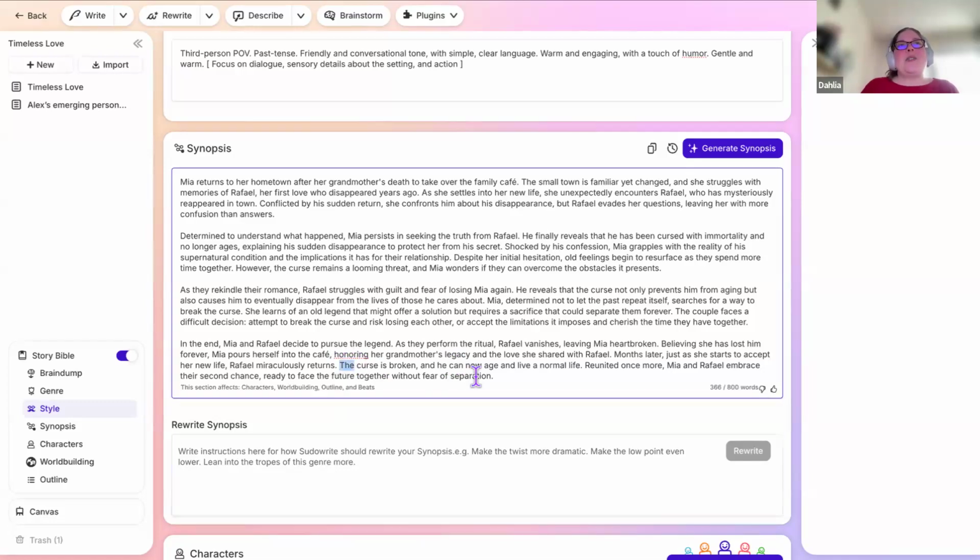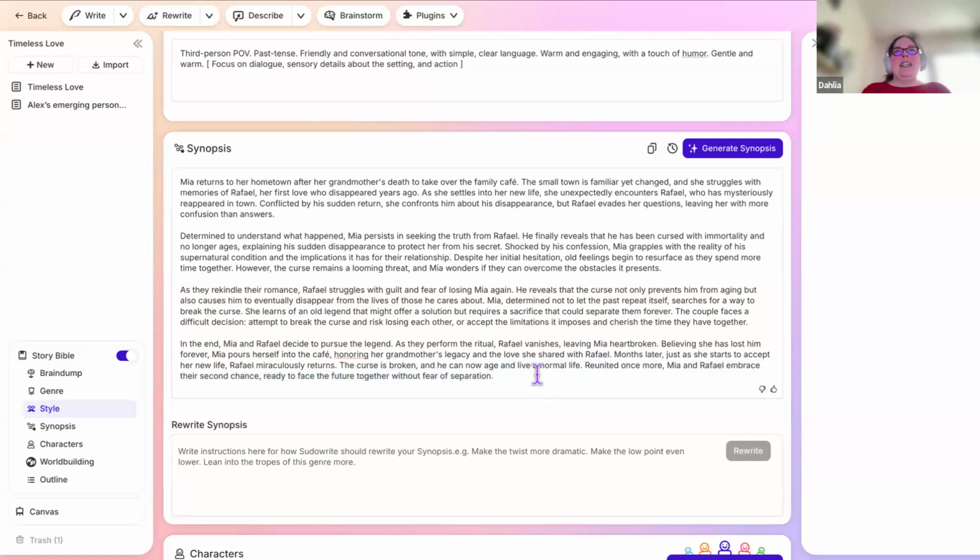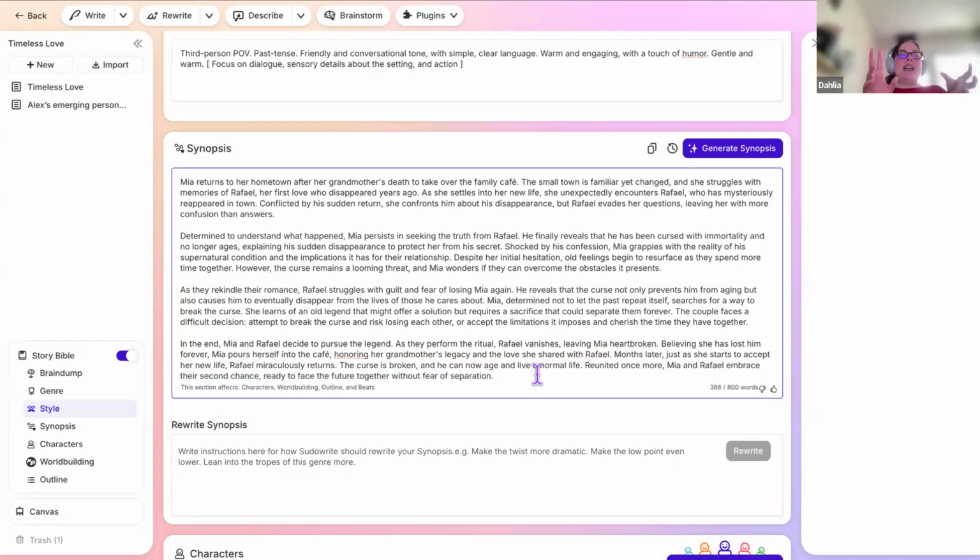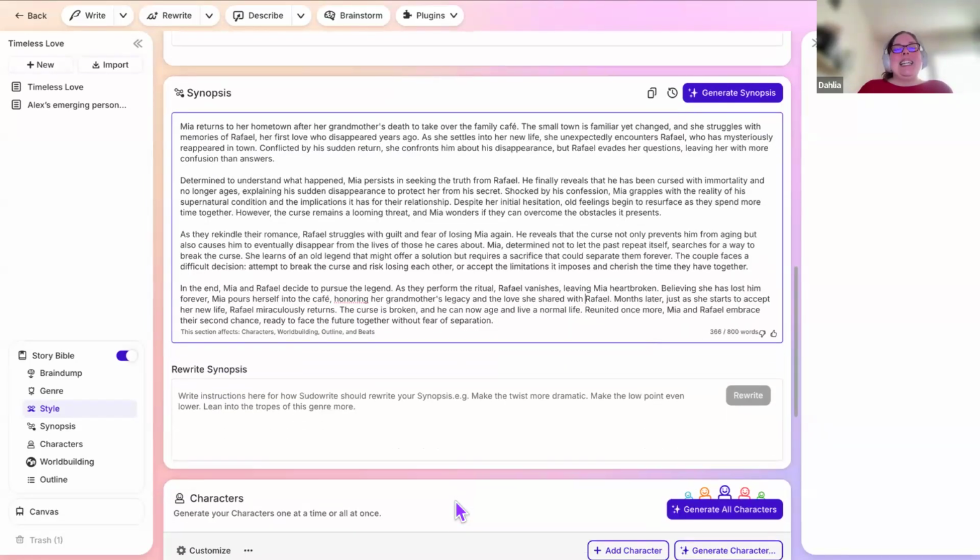Yeah, I just had to make sure that the curse is broken and that they are reunited once more. Since I once had a novel with a similar premise, and for some reason, the guy that was cursed died in the end, and I really didn't like that. But they're reunited. That's perfect. Good.